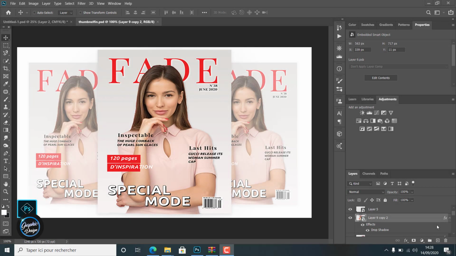So this time we will create together and step by step this great magazine cover using Photoshop. In this lesson you will learn and master different Photoshop techniques and multiple image editing techniques that every graphic designer will need.